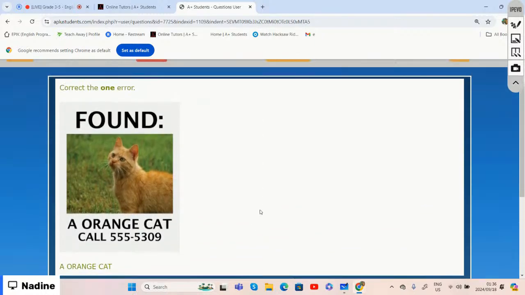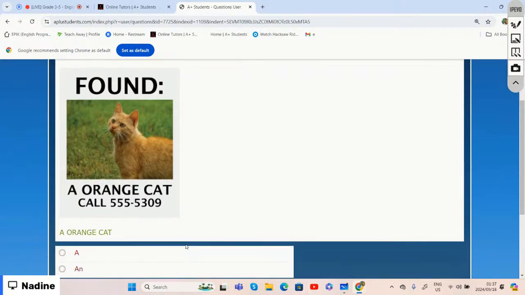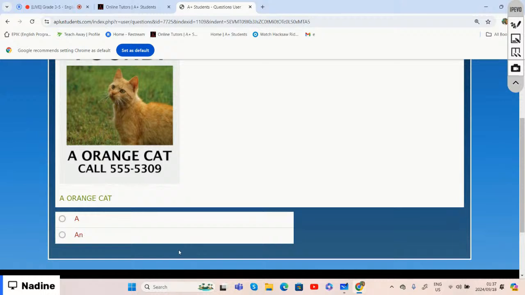It says correct the one error. Found a orange cat. Found a orange cat. Call 555 5309. What is the correct answer? Is it A or is it N? A or N?